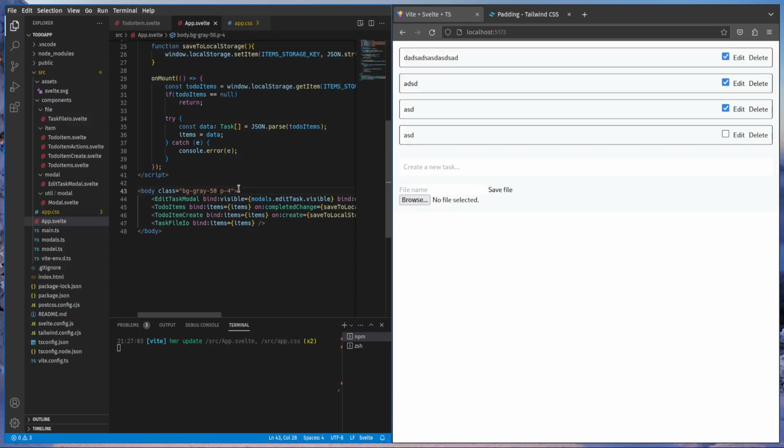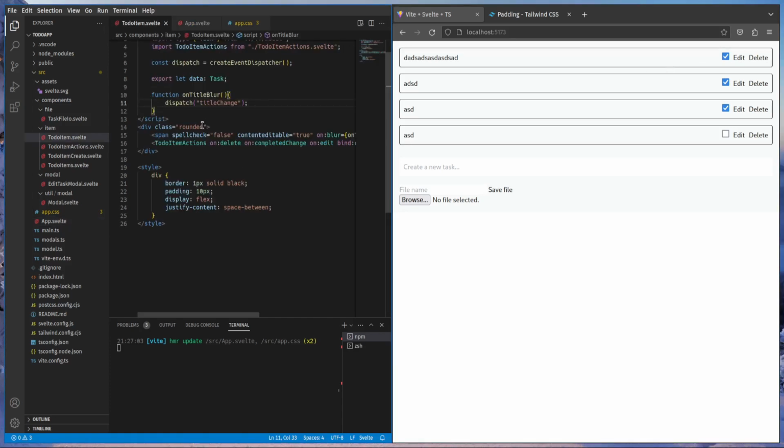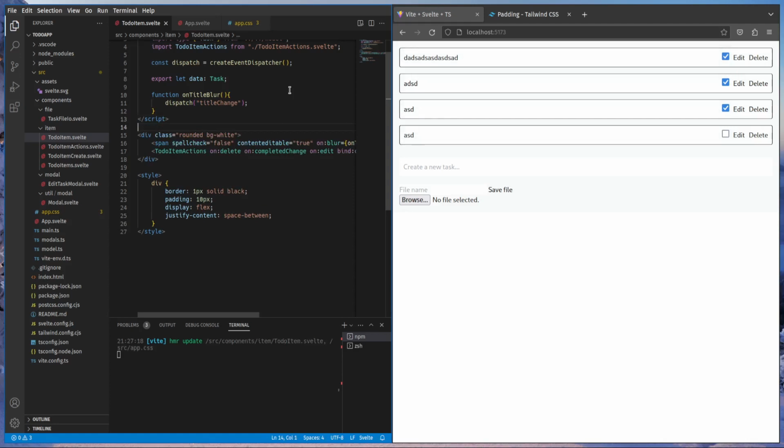That looks pretty good. And now we want to make sure that our items here have BG white, since they're inheriting the parent background color. So we just want to make sure that this is BG white. BG white is just completely white. There's also BG black, of course.